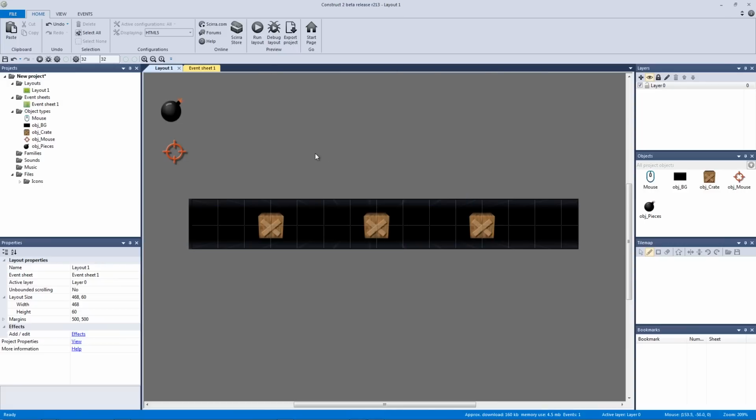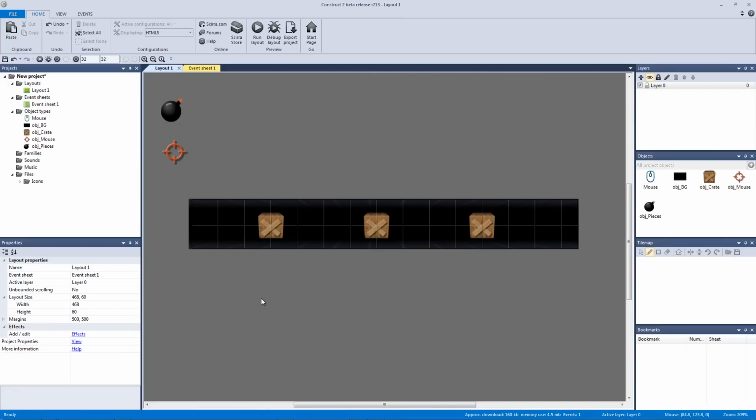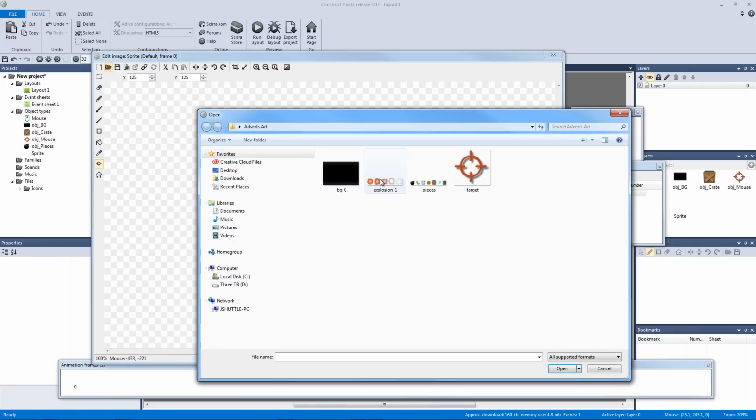So for right now, we've given every single one an instance variable of ID. So let's name the second one or the middle one 1. And let's go over here and name this one 2. So now they're all individual, and now we can have them randomly spawn different pieces to explode into. But let's actually add our explosion. So let's make a new sprite. So let's just open it up. It won't take that long.